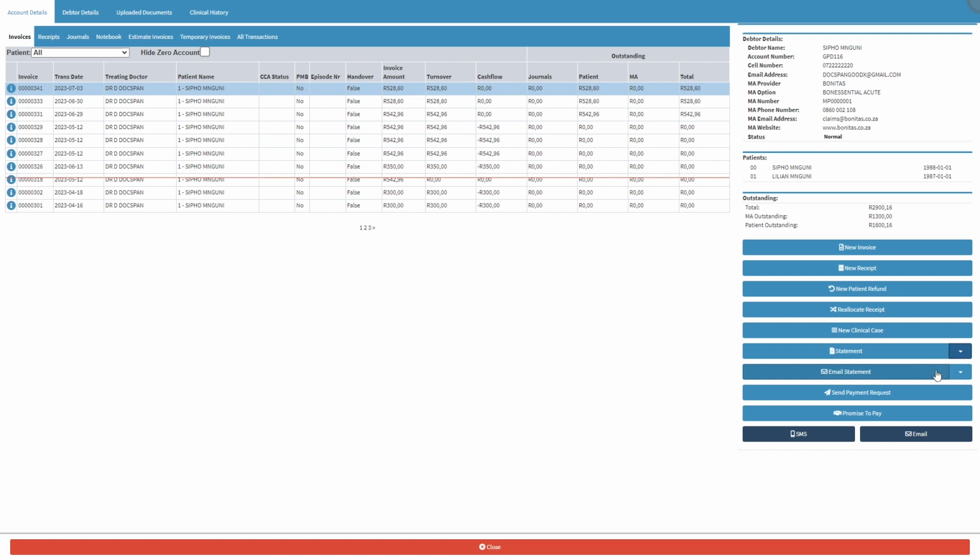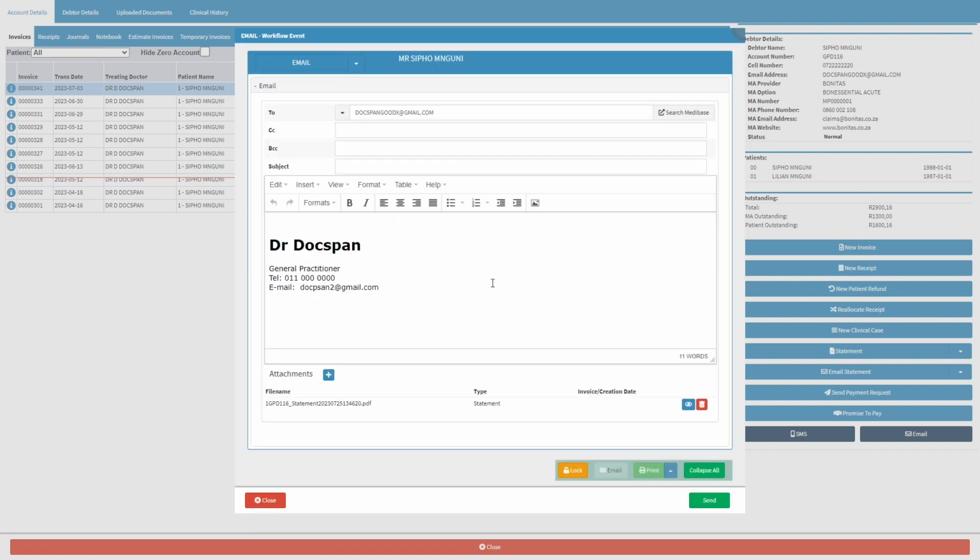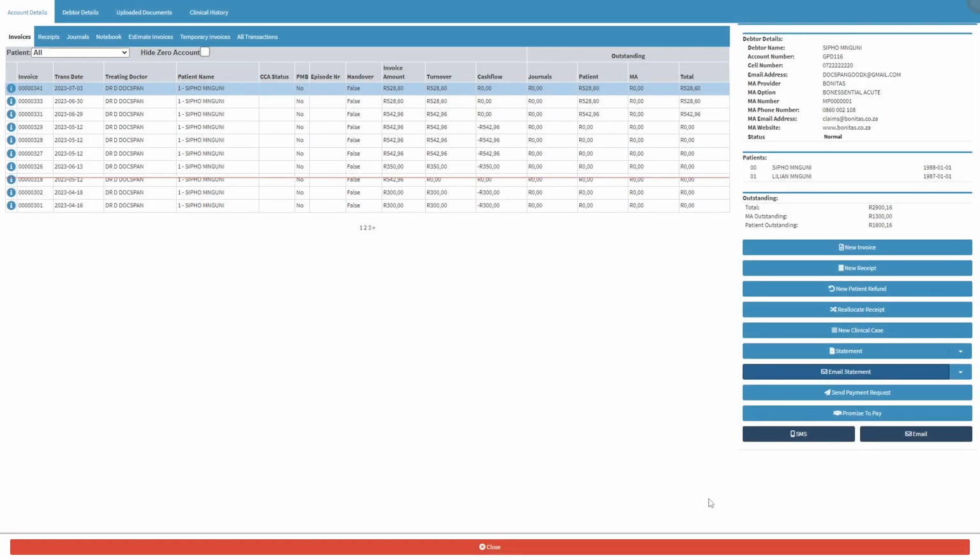Click on the Email Statement button. The Email Workflow Event screen will open. The statement will automatically be attached as a PDF file in the Attachment section. For more information on how to send an email, please refer to the Workflow Event Template Send Email user manual linked in this video's description. Click on a close button to exit the email workflow event screen without sending the email. Click on a send button to send the email to the desired recipient and exit the email workflow event screen.